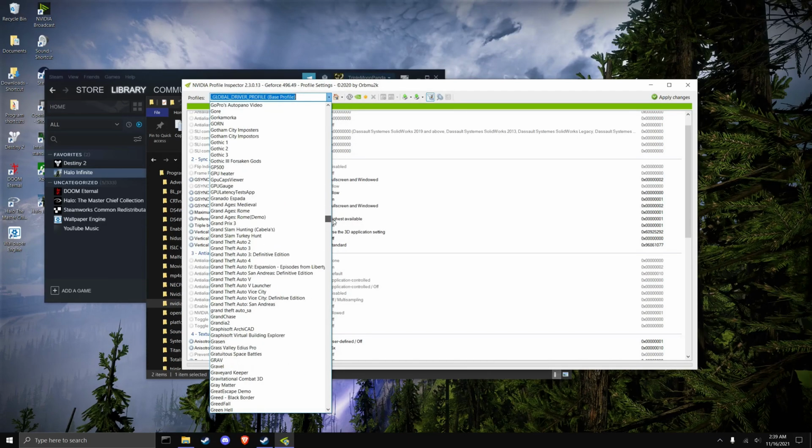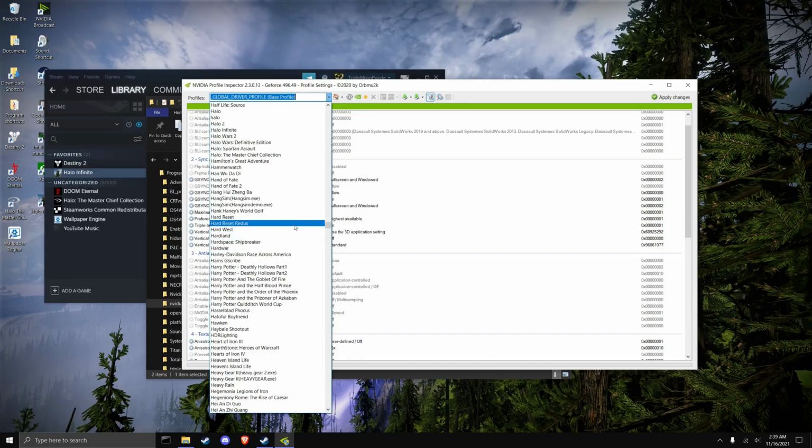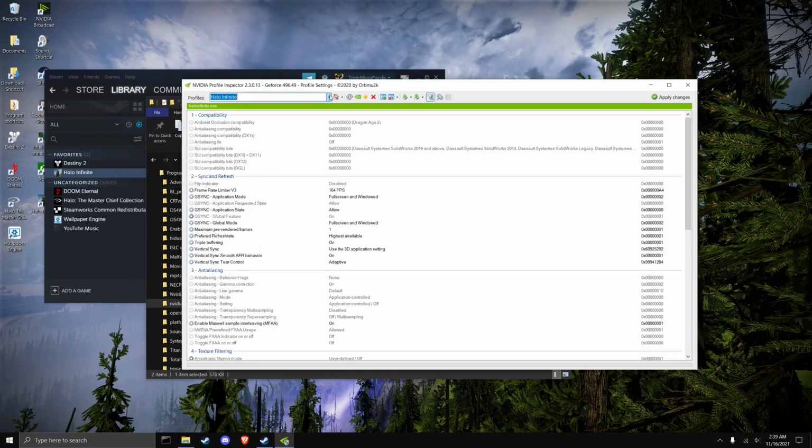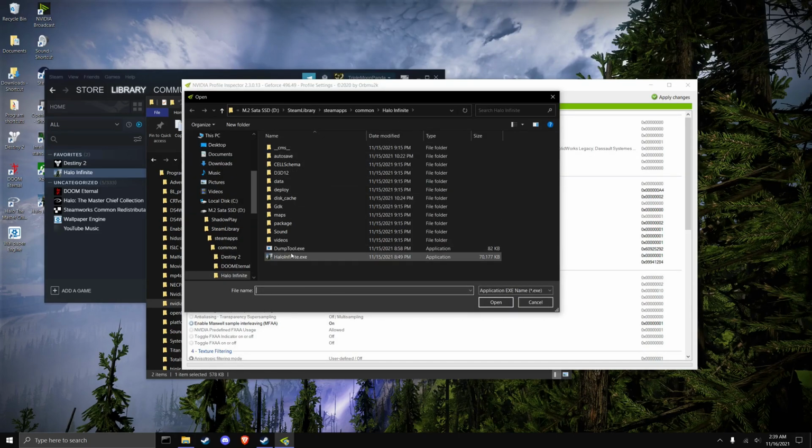Now, there's not a driver for Halo Infinite yet. It didn't launch one today. What you need to do, I made my own, but you can click this button right here, create new profile. You name the profile, and then you want to click add application, and you want to go to your directory where the game's installed.